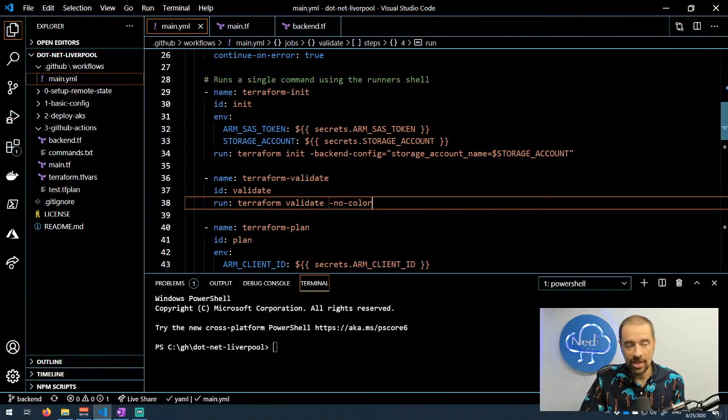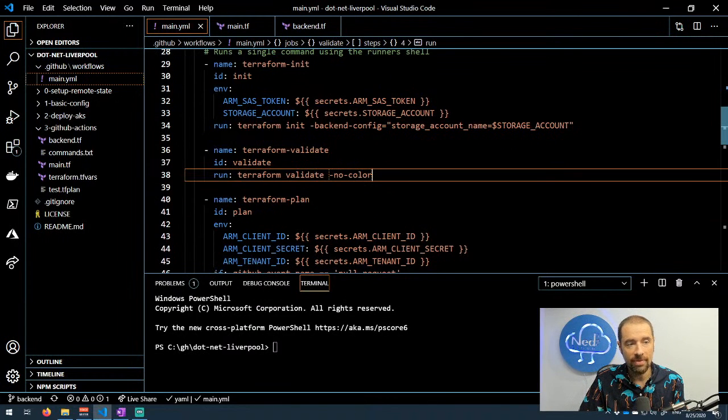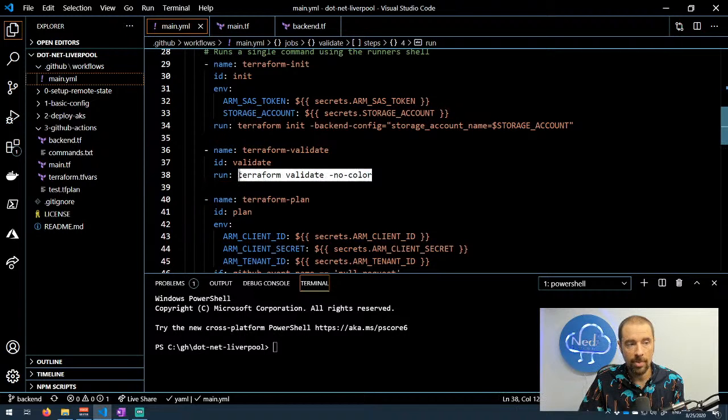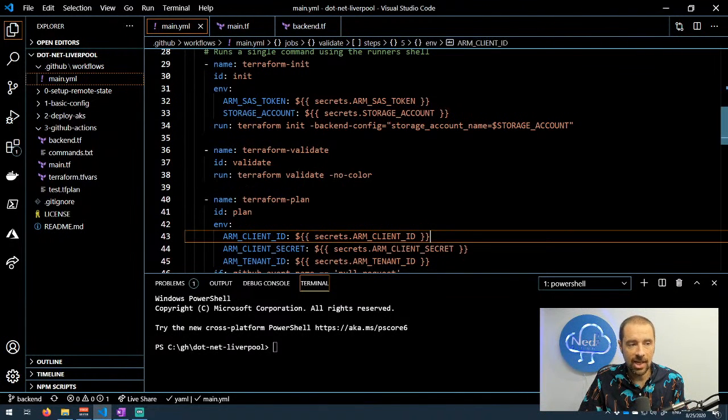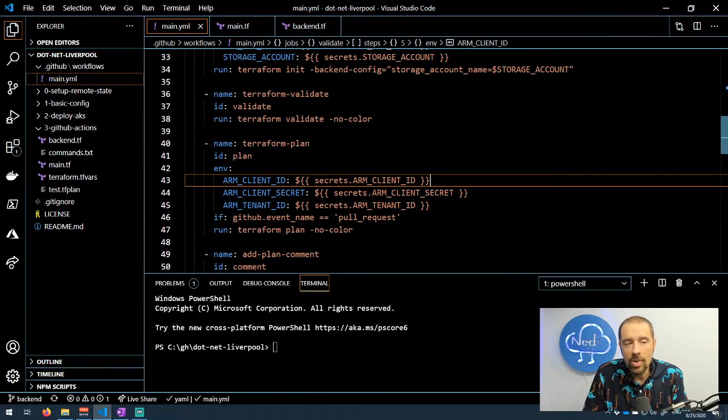Once I've initialized my Terraform configuration, I'm going to validate it. So I'm going to run this command, Terraform validate, in this step, and it will output whatever the validation is, whether it's valid or invalid. Then we get into Terraform plan. Now, I don't always want to run Terraform plan. Maybe I just want to validate when my code is good and stop there. Or sometimes I might want to run Terraform plan.